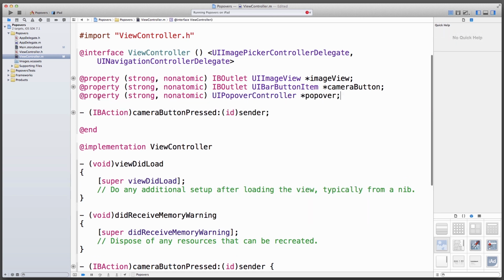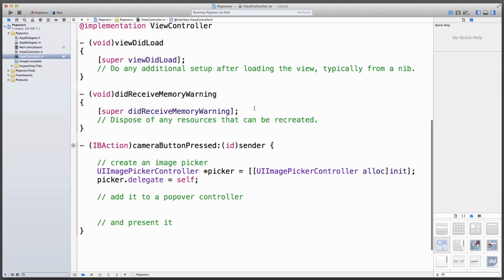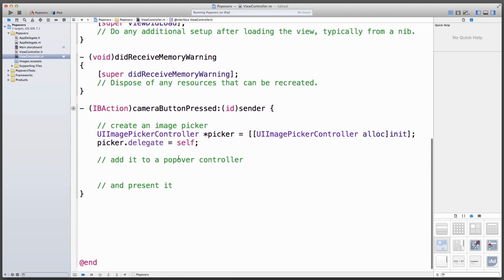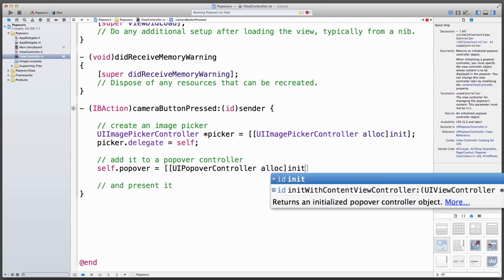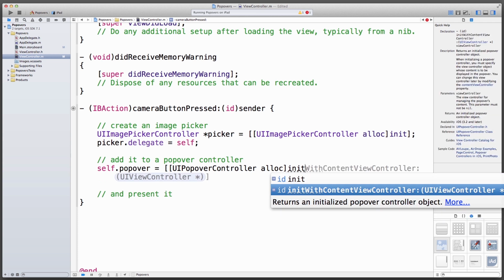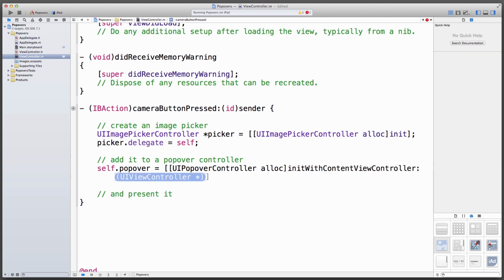There we go, just like before. Strong property to the UIPopoverController. And since we've never used it before, we need to alloc and init it with the content view controller that we've just created, which is the picker. We don't need to set a delegate here because we're not going to implement that protocol.